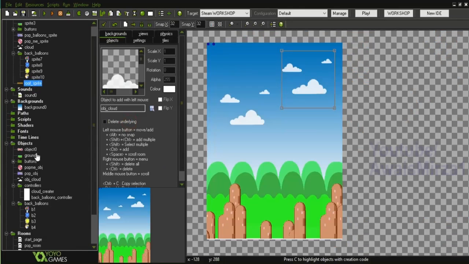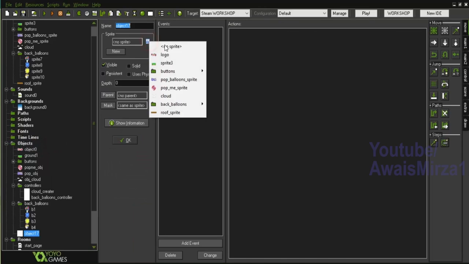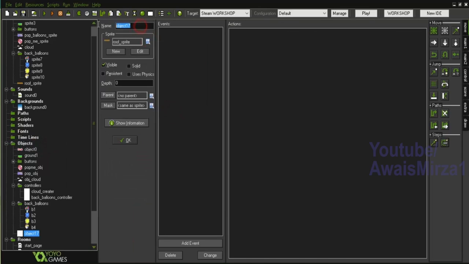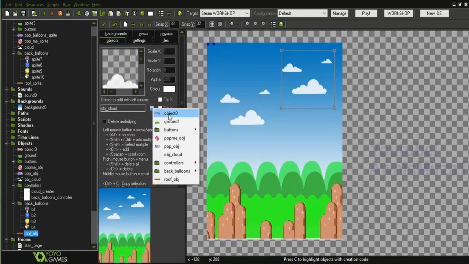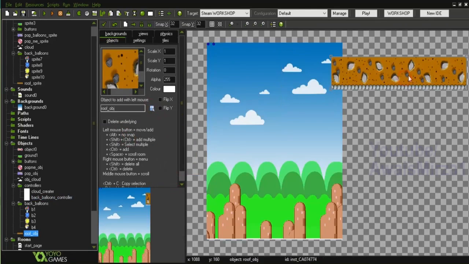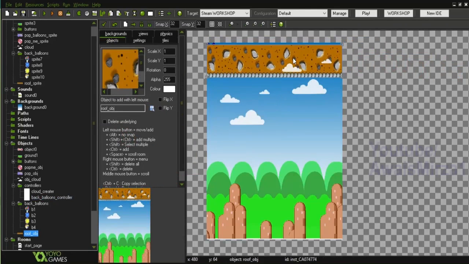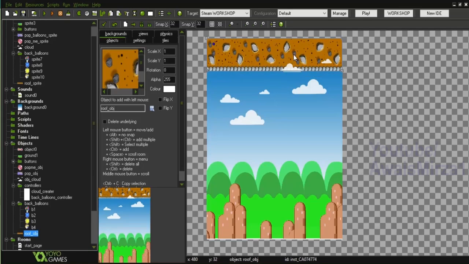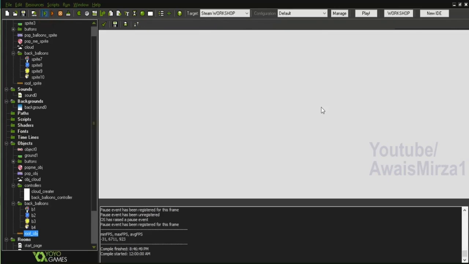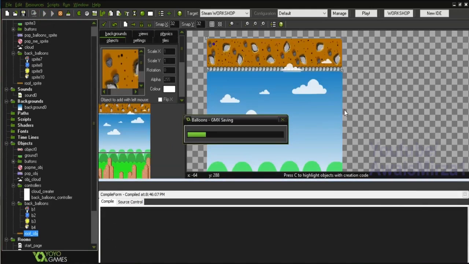sprite. Okay, and I'm going to create an object of it. So roof, and roof underscore obj. Let's keep it to 0 and I'm going to click on it, and you can see that there is an object roof. So just click on it and add a roof right here. Now let's go and run this game and check if we see this UI or not.